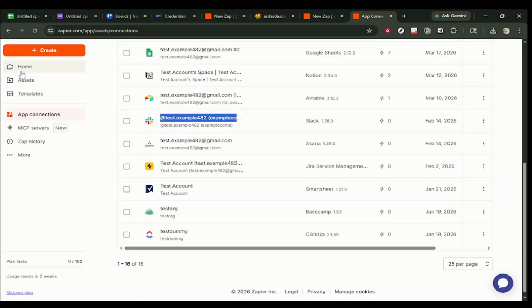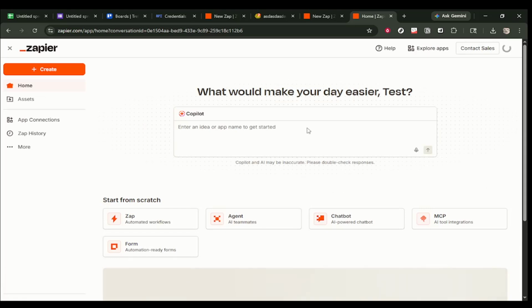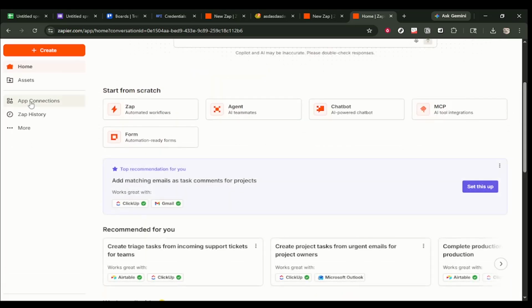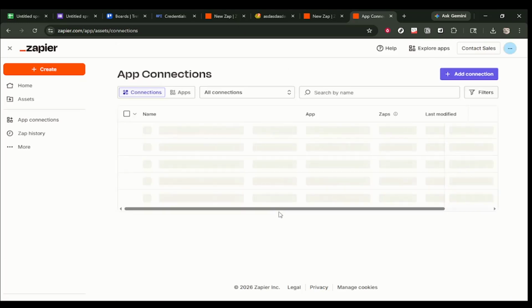Before you build anything, it is a good idea to confirm that your key apps are connected and authorized because missing connections can cause errors later. From the home area, find and click App Connections. This is the section where Zapier lists every service you have linked, such as project management tools and spreadsheets.